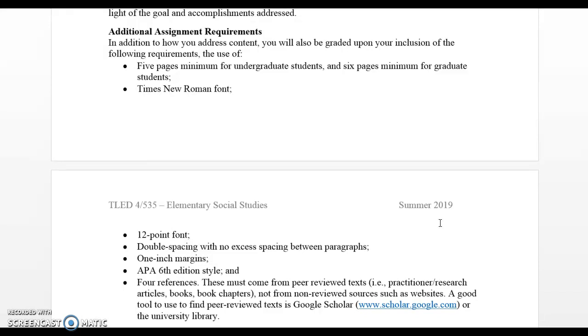And you also must have 4 references. These must come from peer-reviewed texts, like the practitioner and research articles and chapters you're reading in this class, or from, for instance, the textbook that you're reading in the class. You cannot use non-reviewed sources such as websites, even if they're a university website that provides base information about an idea. Those have not been peer-reviewed. So you must use a professional published source. A good tool to use to find peer-reviewed text is Google Scholar or the university library.